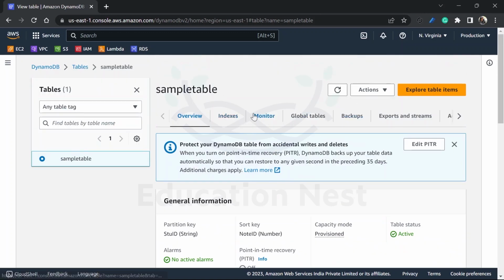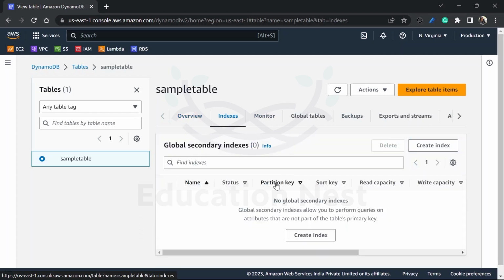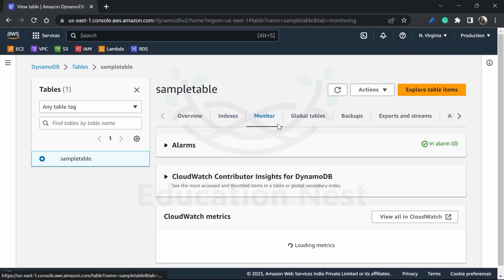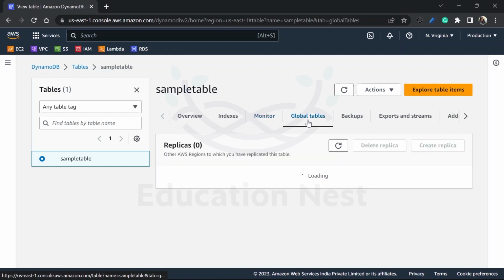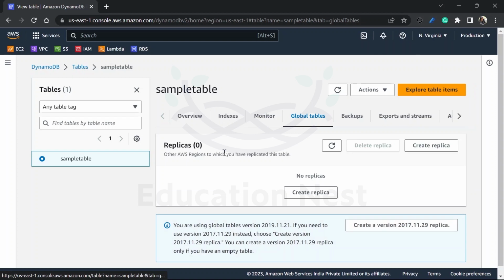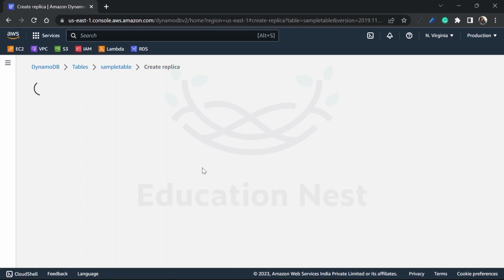Apart from that, I can go to the indexes. Right now, we do not have any indexes, but we can create them. We can only create a global secondary index now, because local secondary indexes are only possible to create when we are creating the table. After that, it is not possible. We can have the monitoring over here. If you want to create some alarms, you can create them. We will be checking what alarms and metrics are in our next modules. Global tables: we do not have any replicas over here. If we want to create a replica, we can simply click on create replica.